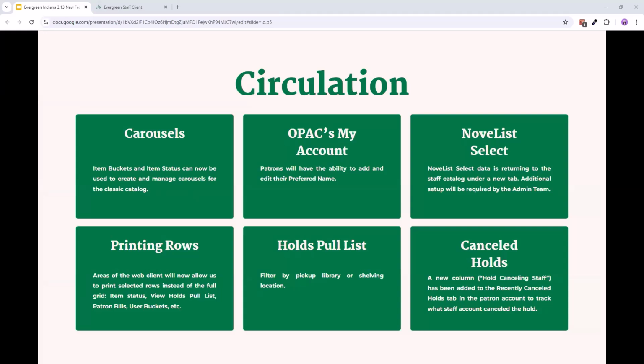So the first thing we are looking at is carousels. I'm not sure how many libraries here today are still using the classic catalog or if they have moved to your Aspen catalog, but the carousels maintenance and creation has gotten a little easier. So instead of only being able to use record buckets to create and maintain carousels, you can now use item buckets and item status. So you can create carousels based on items and not necessarily records.